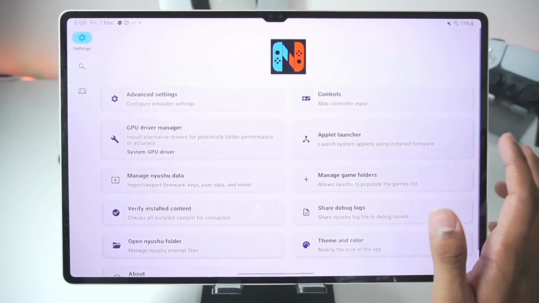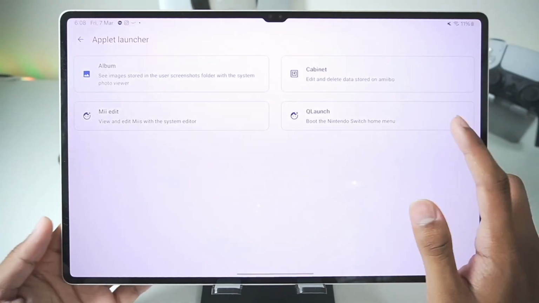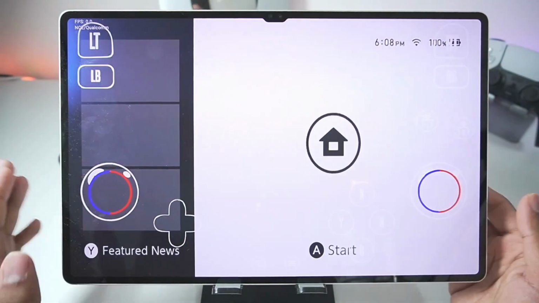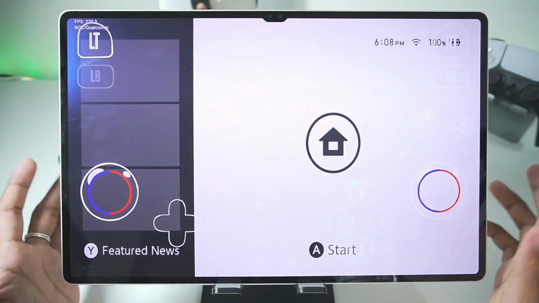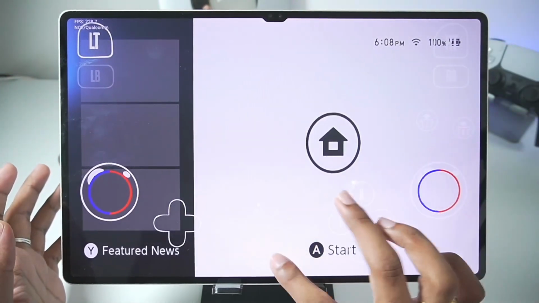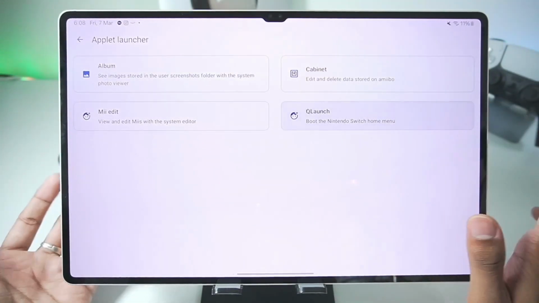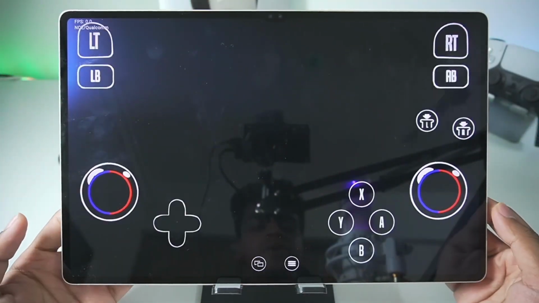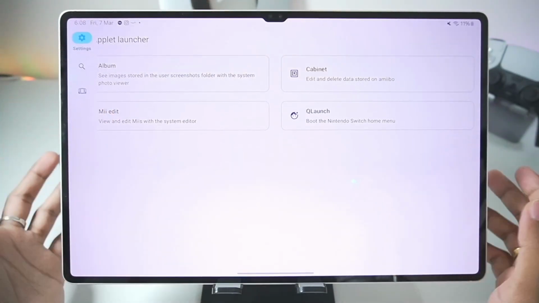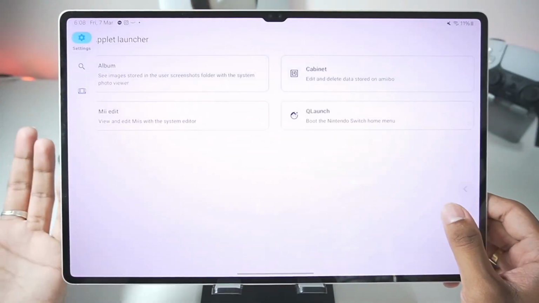Now that the firmware has been successfully imported, we'll just go ahead and go to applet launcher, and here as you guys can see, Q launch is now present. Start the Q launch, and as you guys can see, Q launch has been successfully booted. So now we'll be able to run the Nintendo Switch interface. Okay, I think I spoke too soon because it just crashed. Let's reopen it, and as you guys can see, we have tried to open Q launch multiple times. The emulator is just crashing. So no, still the Q launch feature does not work.